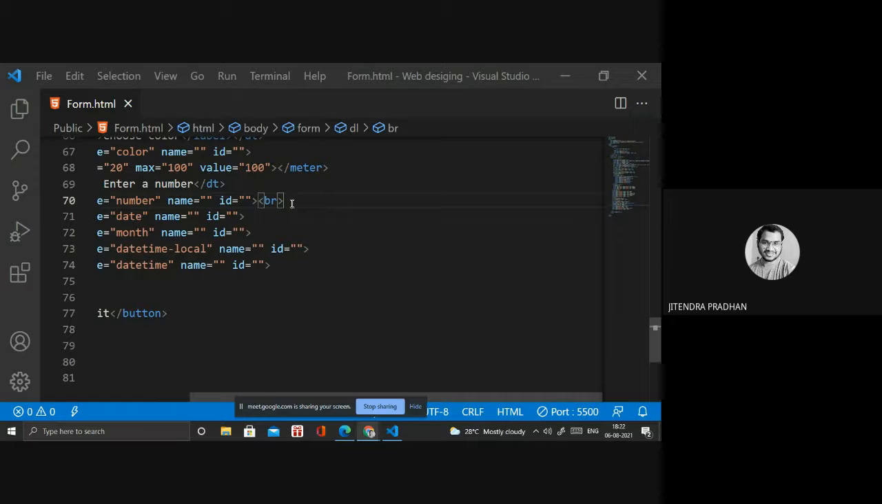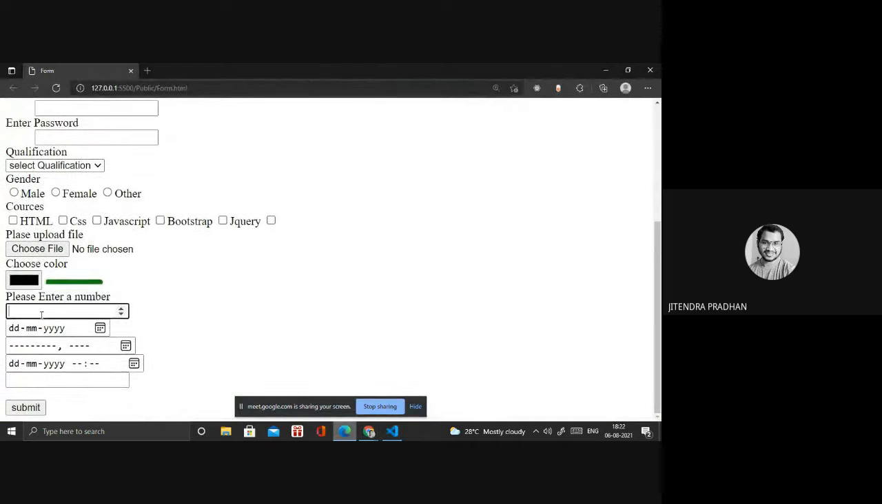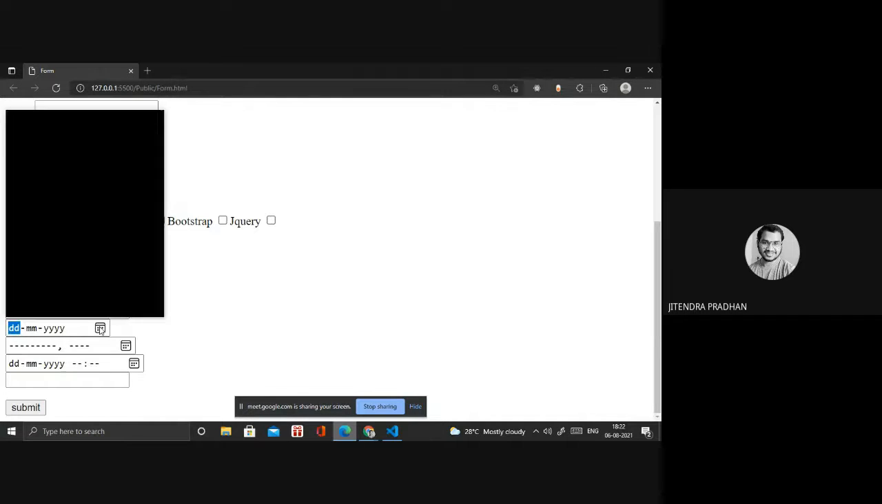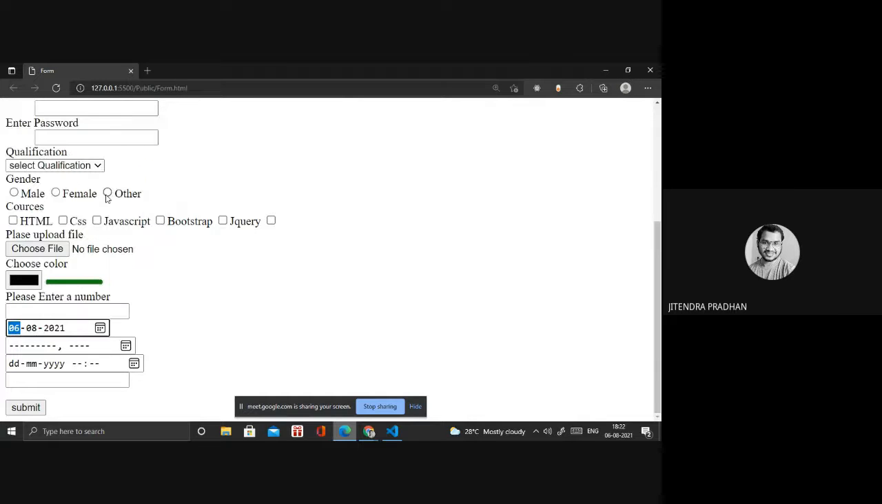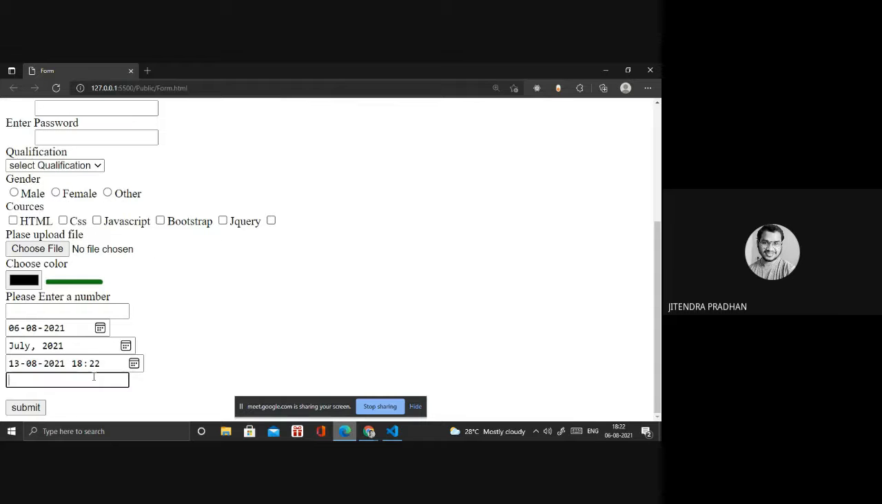Okay, done. I will copy that and paste where I need. Okay, done. Let's see. This is the enter value. When you click that date time and date month, it will be a particular date. It will be selected date month, all these things. Okay, it's month only. It is date time local. Okay, in that format you can write by using HTML.